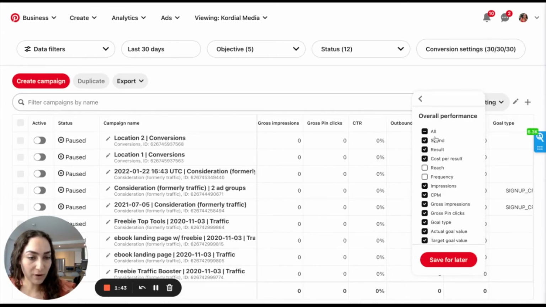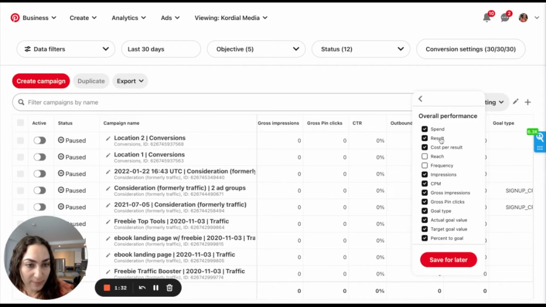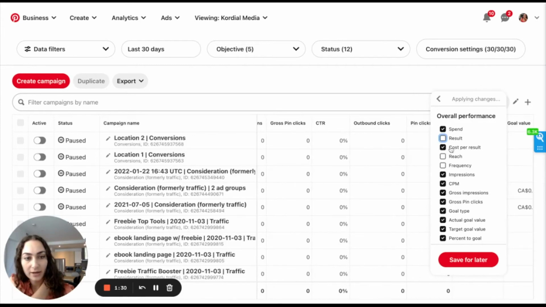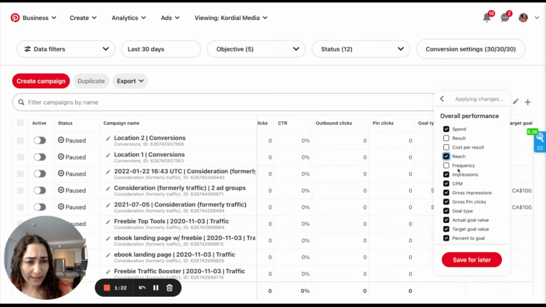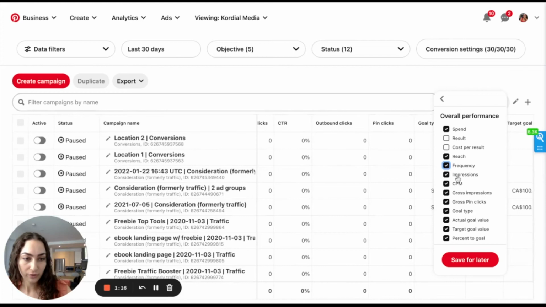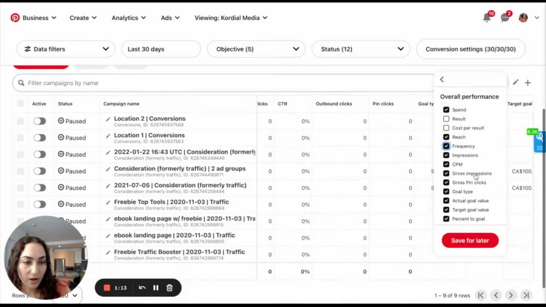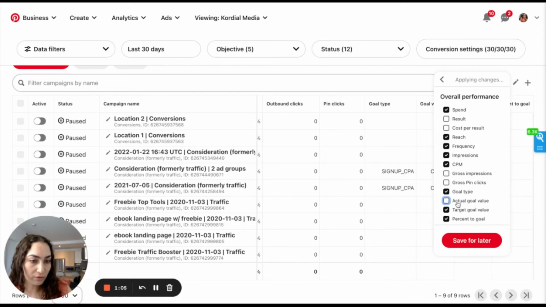Okay, we actually missed overall performance, and that's why. So if you've missed some stats and you want to fix them, what you do is you go back. So yeah, overall performance. I do like to see the spend. The result is not necessary. The cost per result is not necessary because what is the result? Reach, I like to look at. Frequency is important to show how often your Pinterest ad is being shown. Impressions, CPM are good. Gross impressions, gross pin clicks, goal type is good. Actual goal value, not necessary.